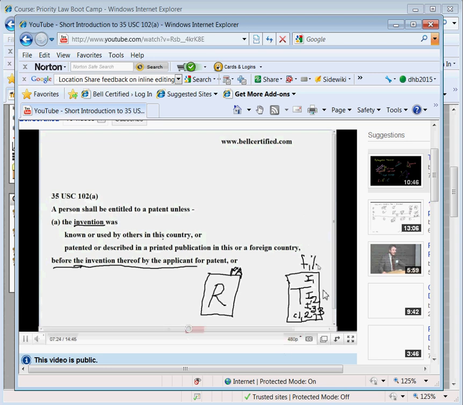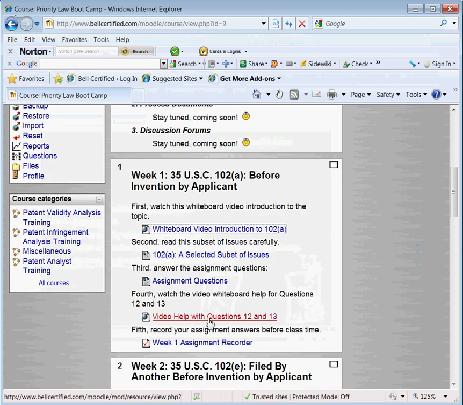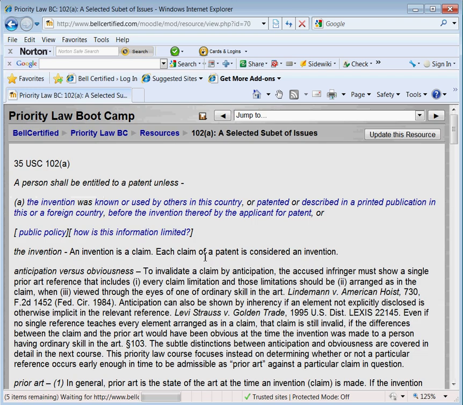Here I'm talking about a target patent that needs to be invalidated and a prior art reference, and that's the subject of this video. It's sort of an introduction to the meaning of 102A. And then this is a discussion. Well, let's look first at the reading material. The reading material takes the statute 102A and breaks it down and teaches the student what the terms mean. These are clickable links.